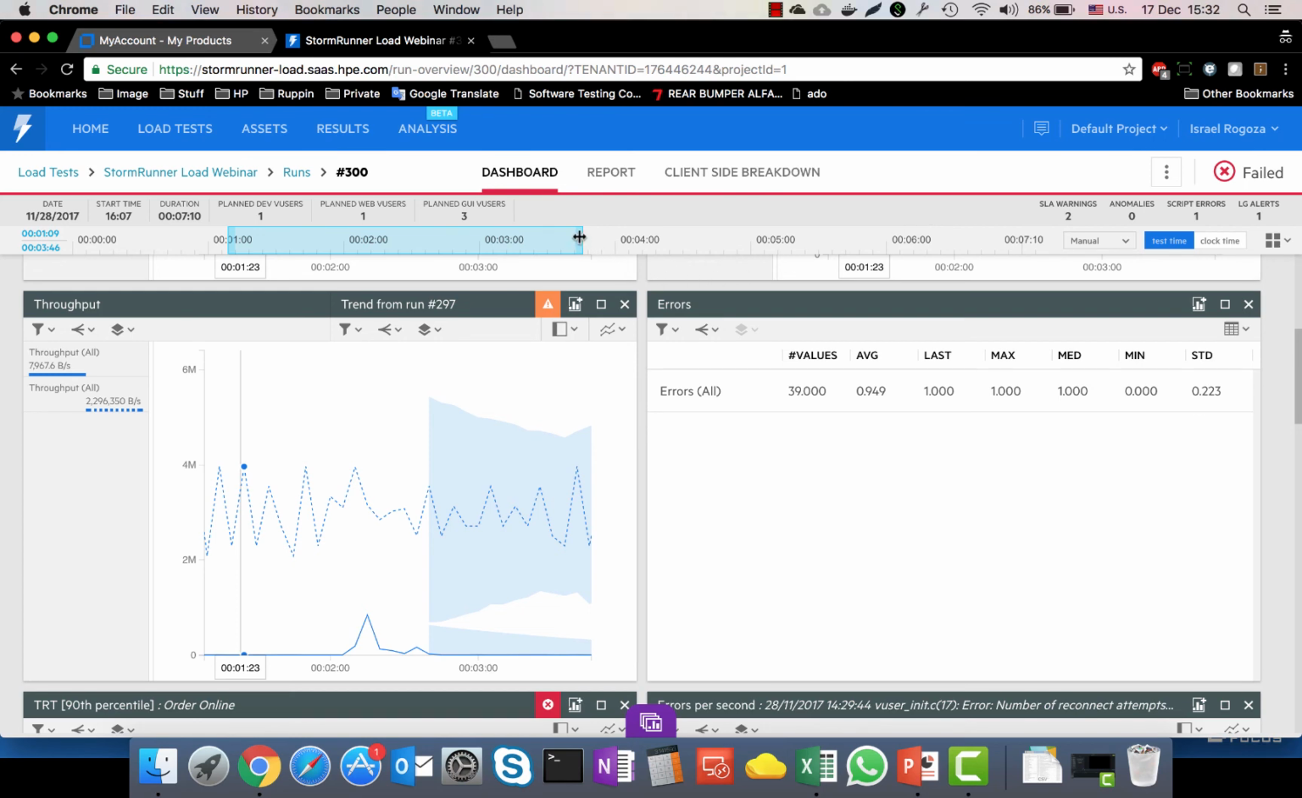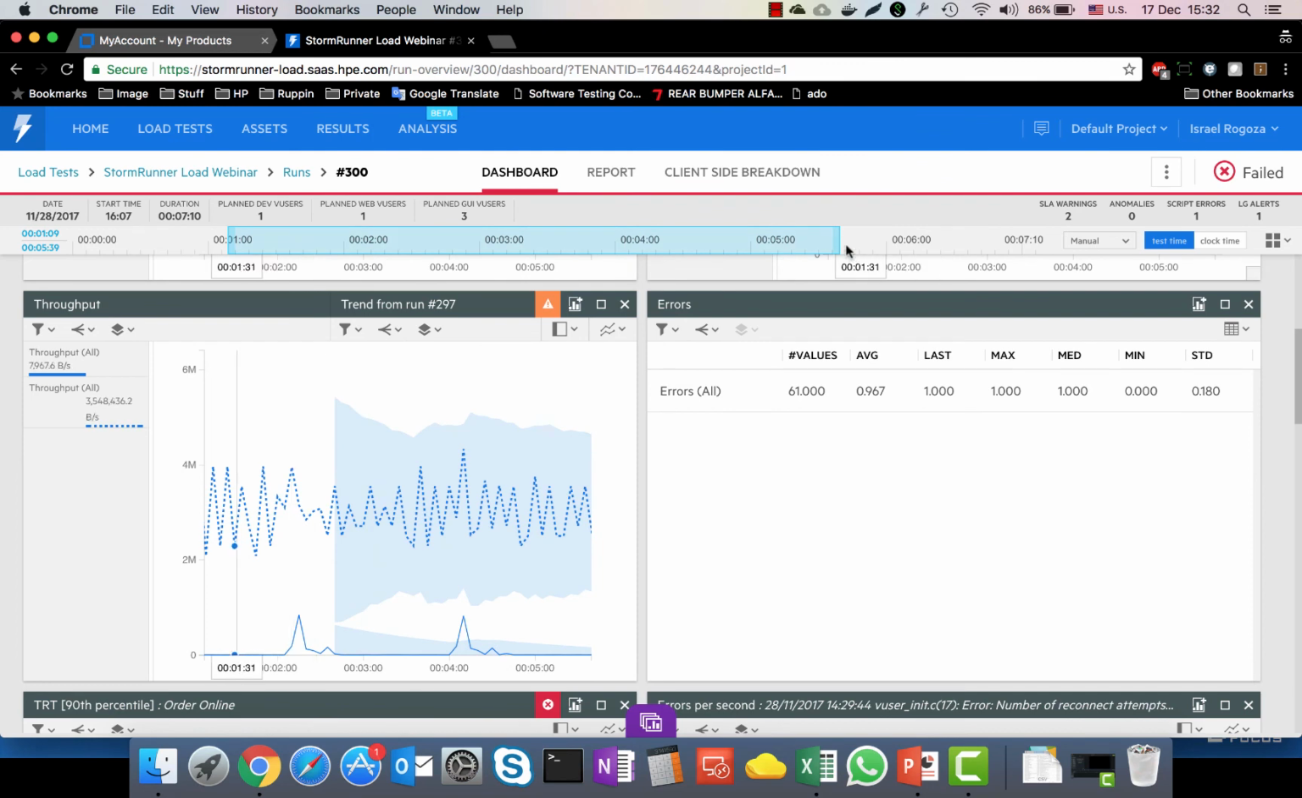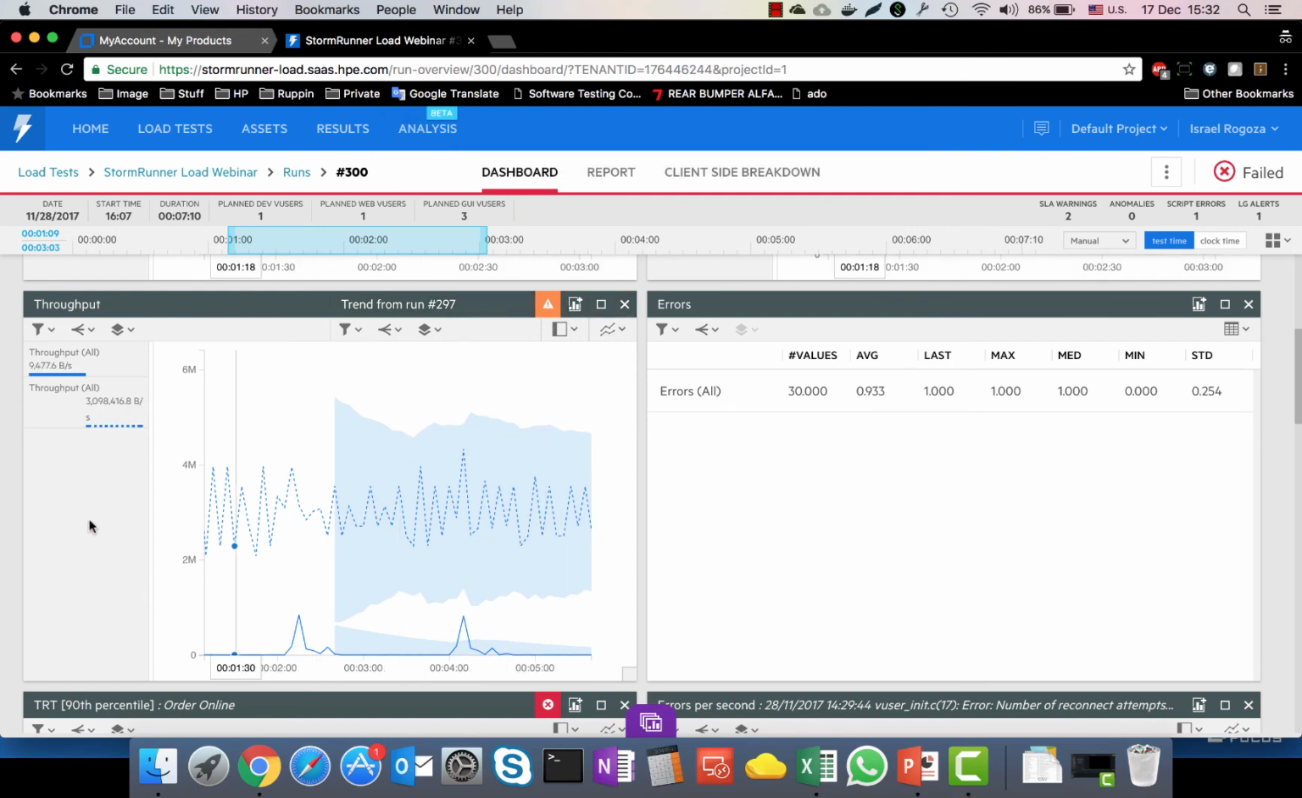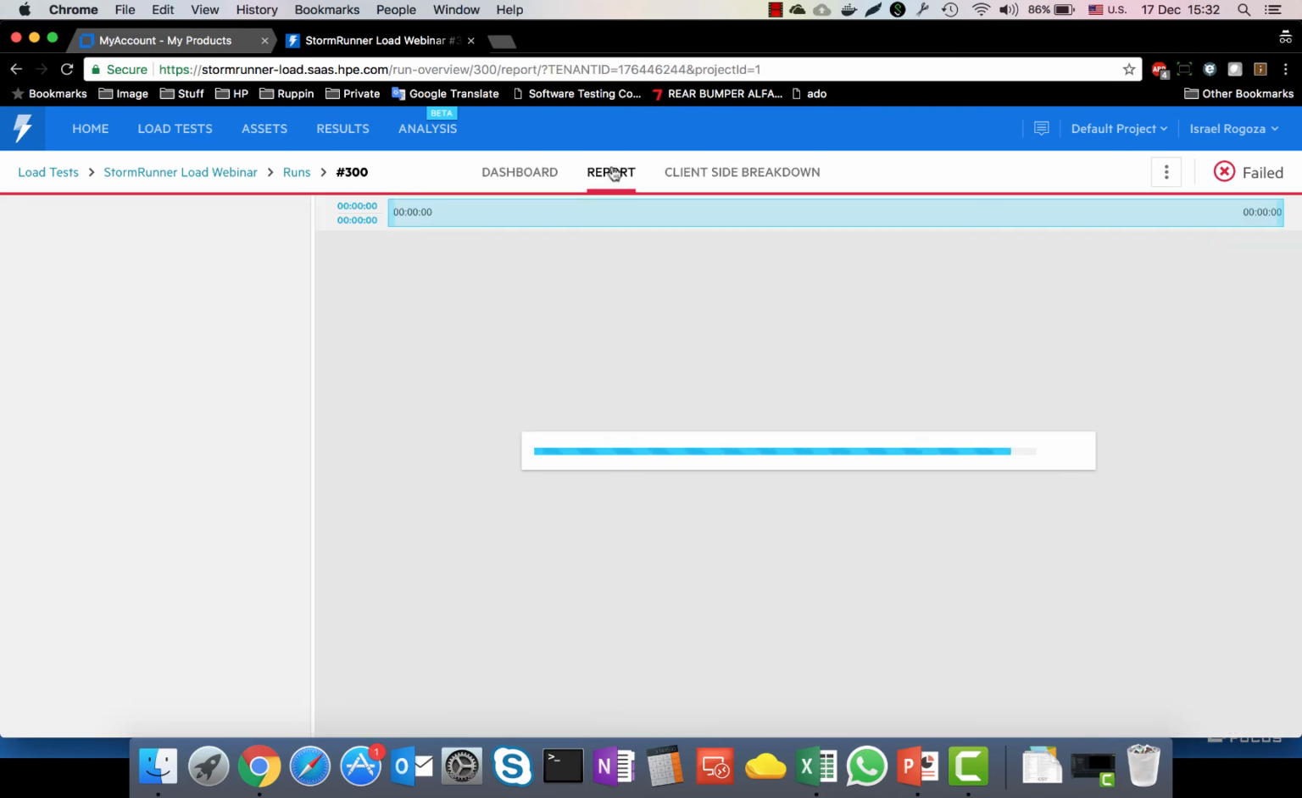Also in the dashboard, I have the time picker, the timeline, where I can choose a specific time range to better analyze. For example, a very common use case that we have is customers setting a specific range of time, and with this button they can add this snapshot to the report, for better analysis and better sharing of issues if they occur. Let's go to the report tab.